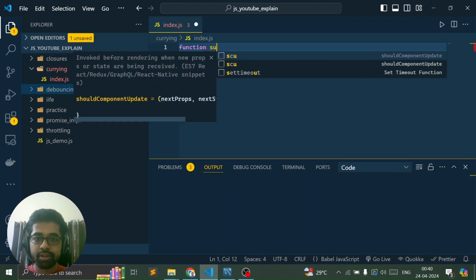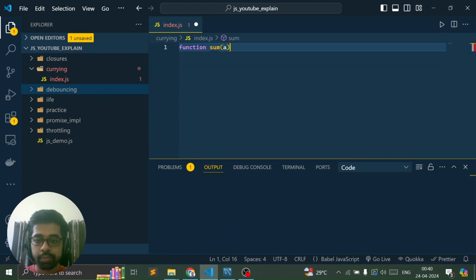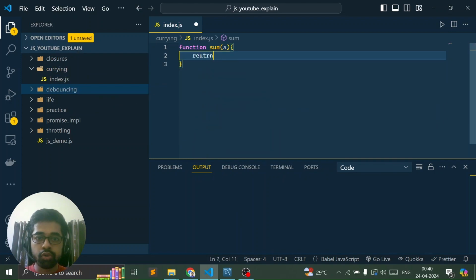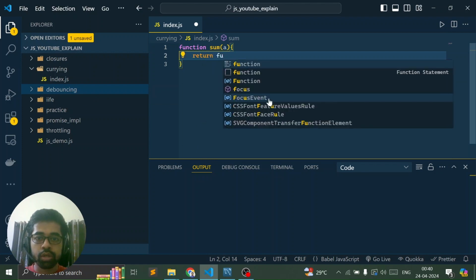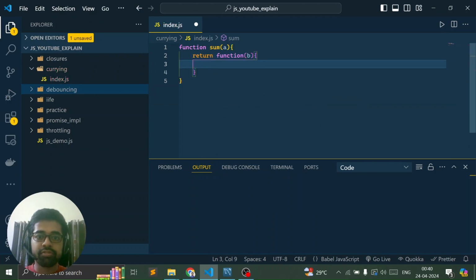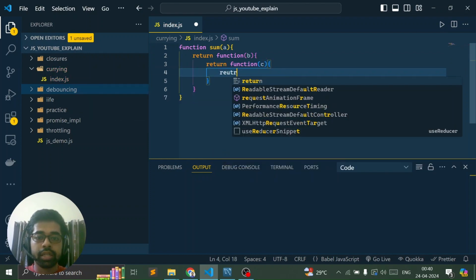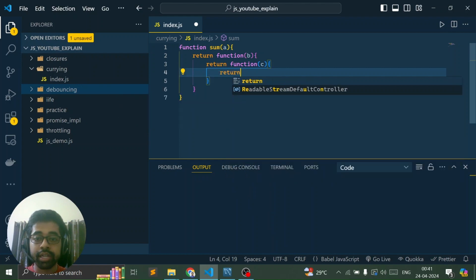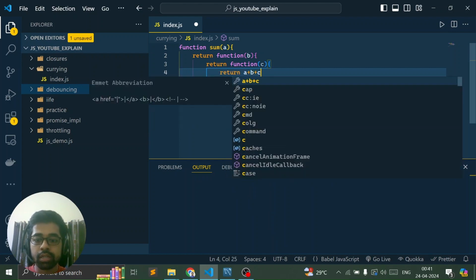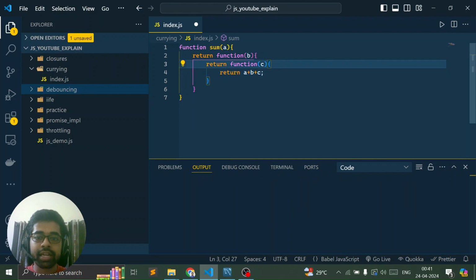So when we have nested functions in JavaScript, what do I mean by nested functions? Can you see this? We have this function sum, which is taking a single parameter a. Inside that, we are returning one more function, which is taking a single parameter b. And let's say inside this, we are calling one more nested function with the parameter c, and then at the end when this function is called, it will be returning a plus b plus c.